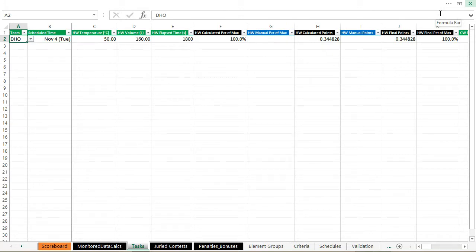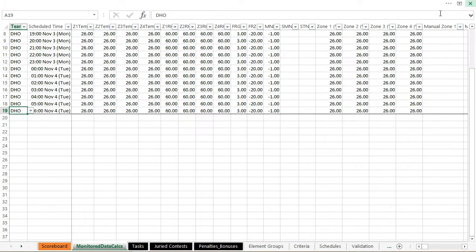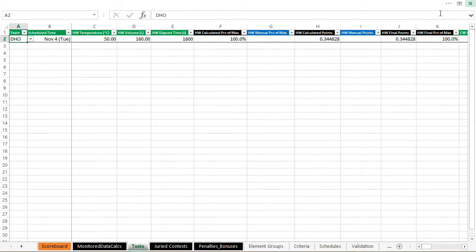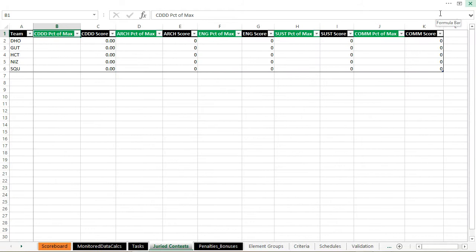So that's an example of how I would enter the data for one of the teams. So again, I would do the same thing 4 more times, one for each of the other teams. So to summarize, in the tasks sheet, there's one row per team per day. On the monitor data calcs sheet, there is one row per team per hour. And I think by now you know why that is, because those elements of the competition are scored on an hourly basis, and the tasks are scored once per day.